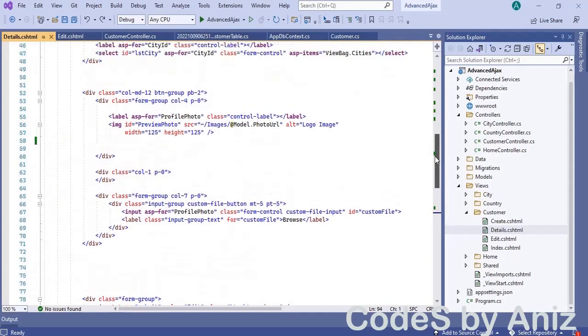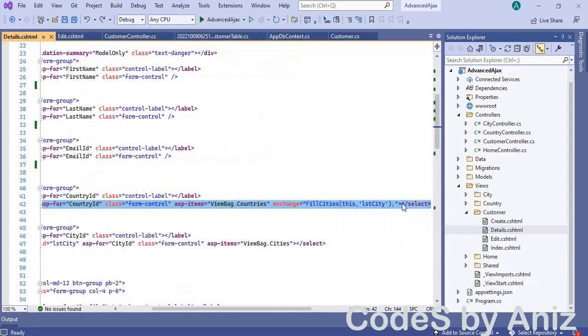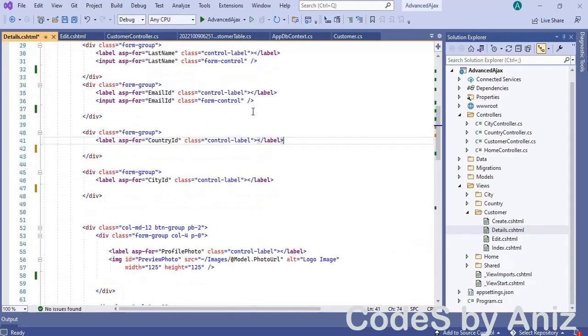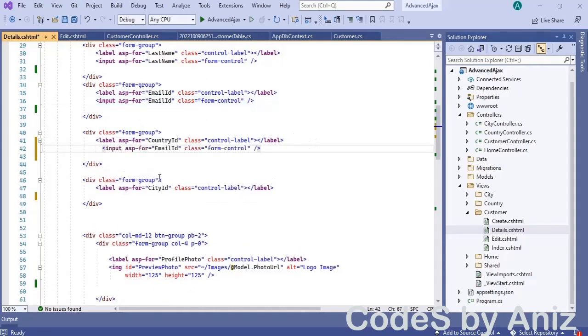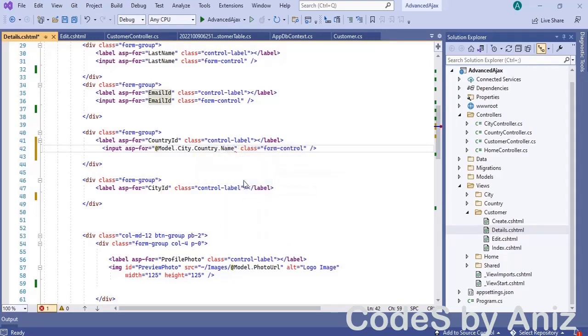And then remove both the select list, I mean the country select list and the city select list. Then after, add the normal input control for the country and city property. Then change the ASP-for tag helper to model.city.country.name for the country input control. Likewise, change the ASP-for tag helper to model.city.name for the city input control.